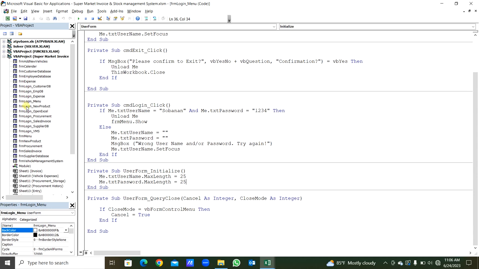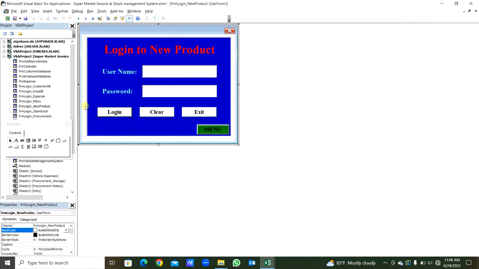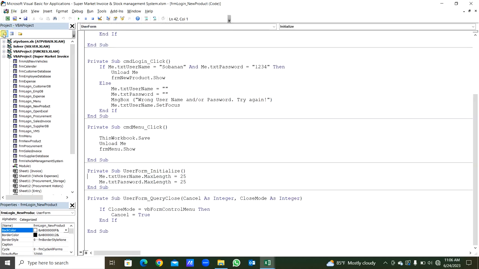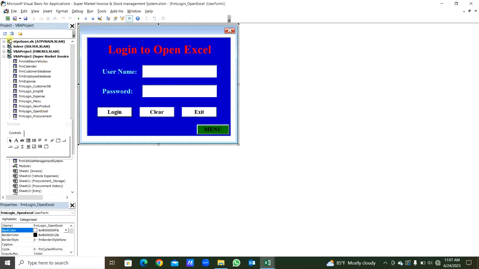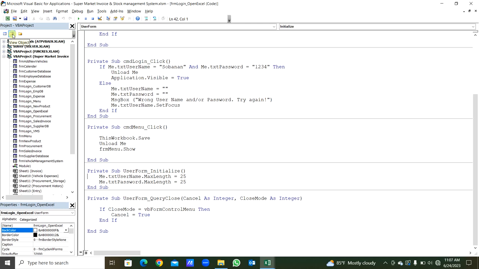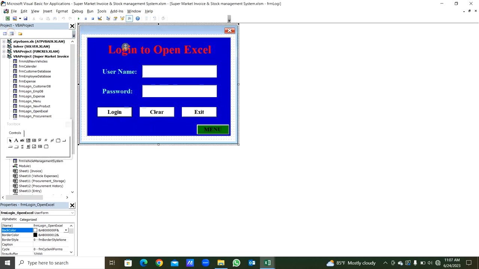Then for each one you can change this. This is for the new product. From here you can change the username and password. For each user login, you can change the username and password, and assign different ones as per your wish. This is for the open Excel username and password. Also here, the username is Open Excel.